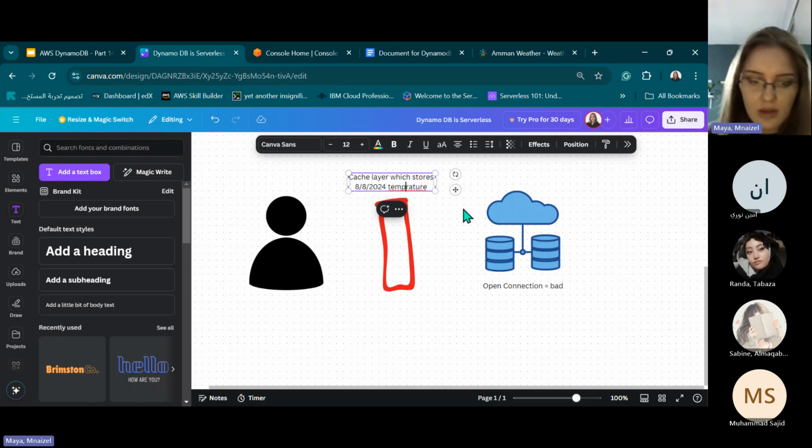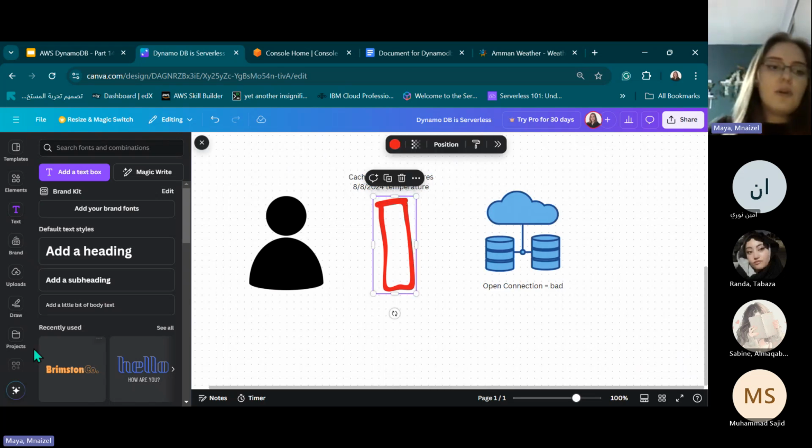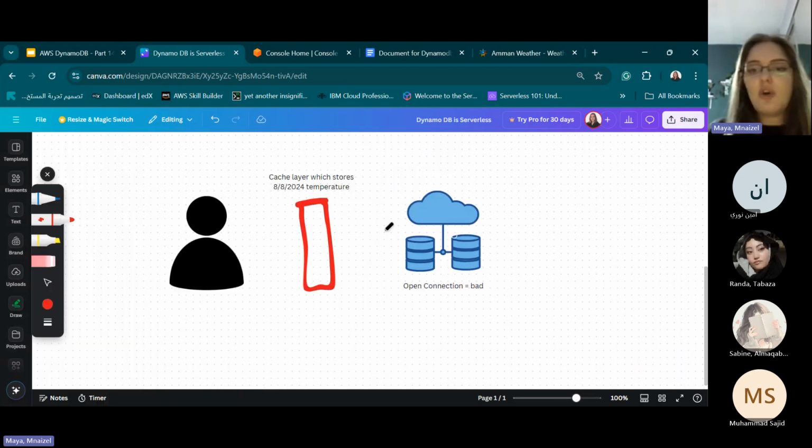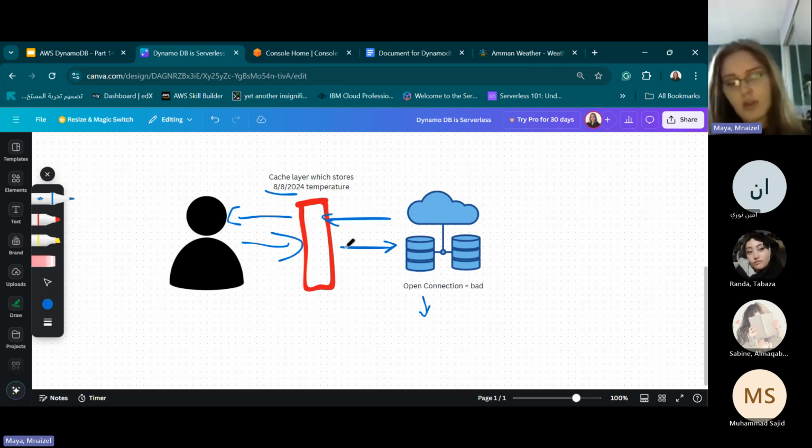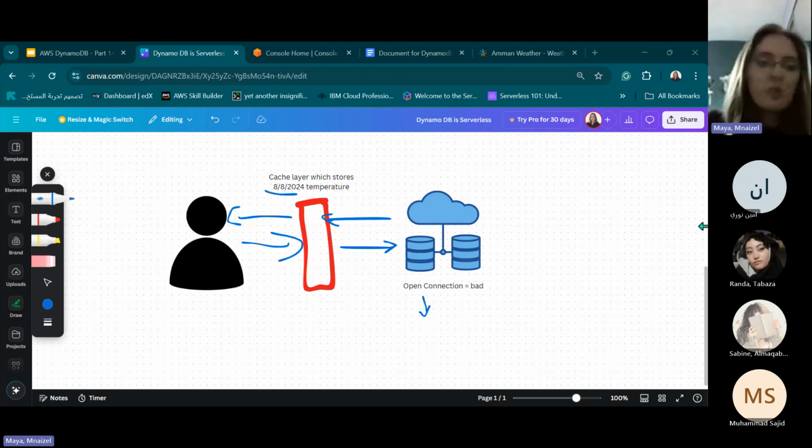So instead of having these open connections, the user can connect to this cache layer to retrieve the information, which will minimize the open connections. And if there's anything besides it, it's gonna take it from the database itself, and then it's gonna return it to the user. So this caching layer minimizes open connections.